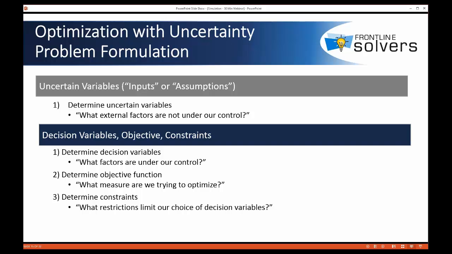The next component is the objective function. We want to maximize our expected revenue, for example. You can determine the objective by asking what measure we are trying to optimize. And typically you have constraints, and you can determine them by asking what restrictions limit our choice of decision variables. Now let's go back to our airline revenue management model. Let's turn it into an optimization model, still with the simulation.